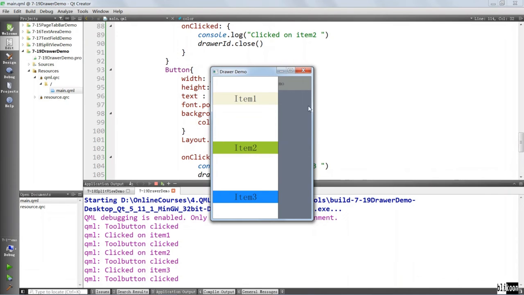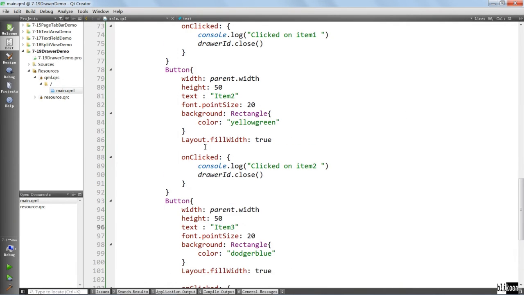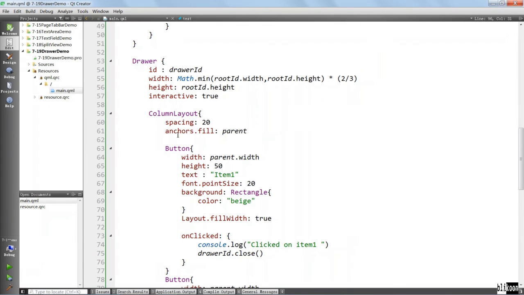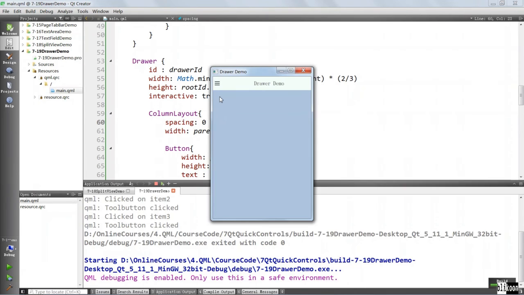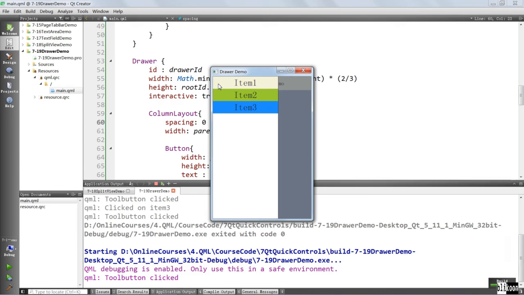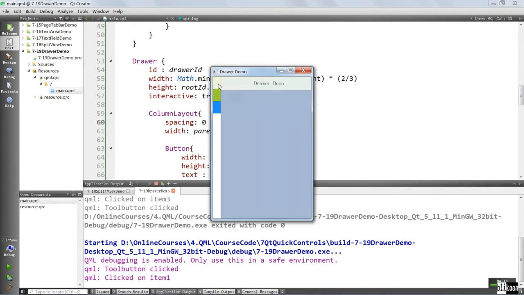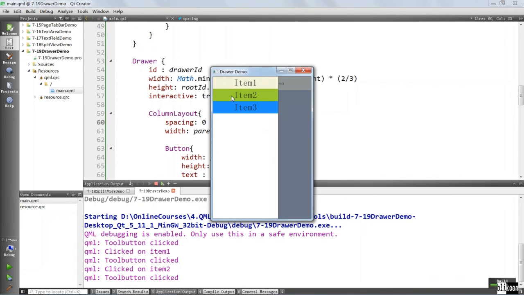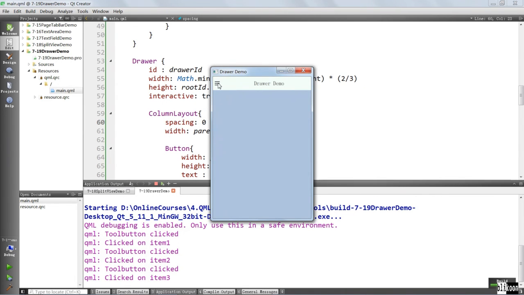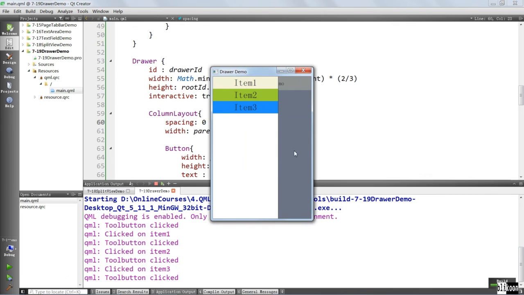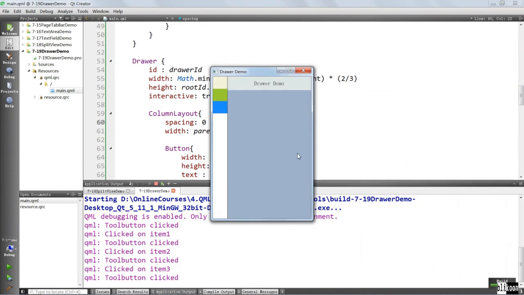So we're going to go back to our code and examine what we have in our drawer. We basically don't want it to fill the parent. We want it to have the same width as the parent. So we're going to say width, parent width, and let's put this spacing at 0. Let's see what we get. We have our app here. We click here. You see that this is what we set out to do. Click and you see the drawer goes away. And if you click on the tool button here, you see that the drawer opens. And you can close it by clicking outside of it as well.